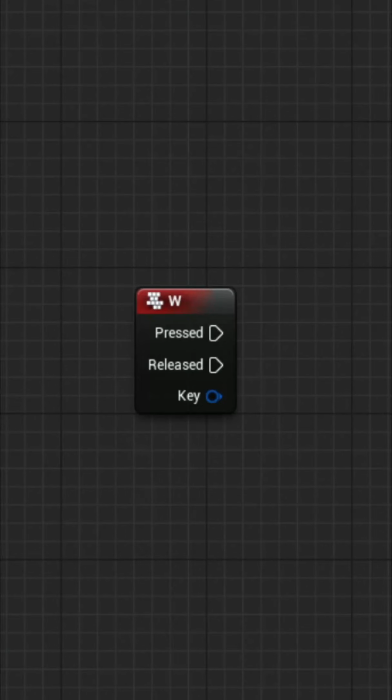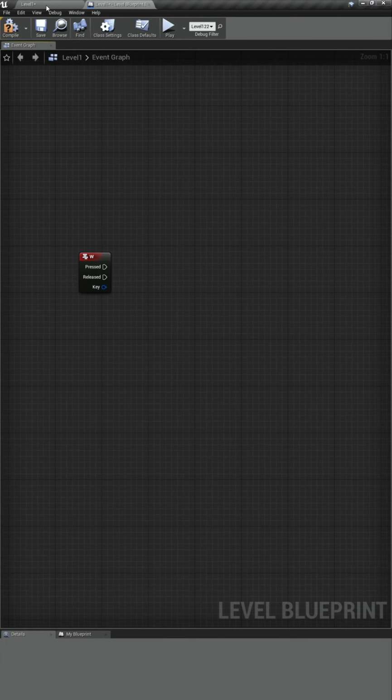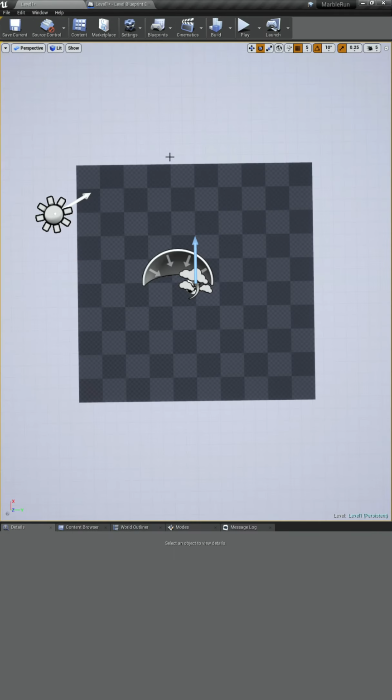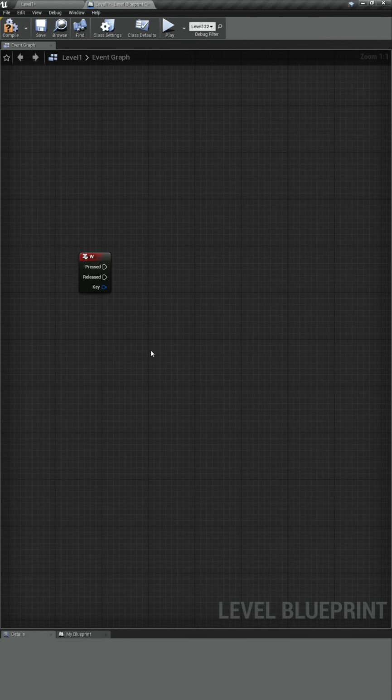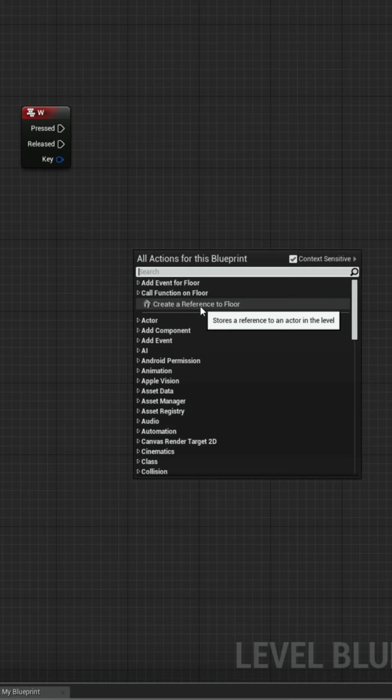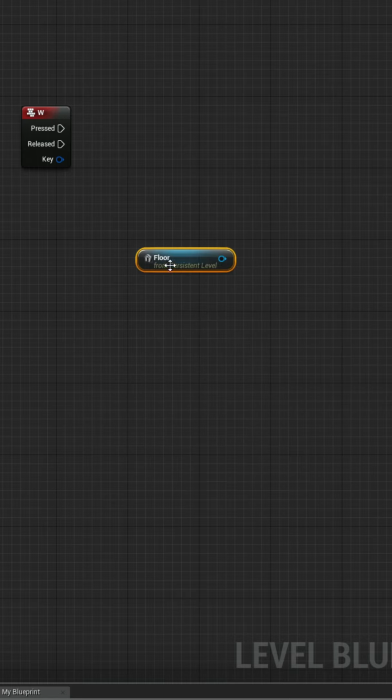Hey, today let's do something a little bit more fun with a keyboard input. Here's our W key input from last video, but we also want to create a reference to the floor from our level. To do this, we go over to the level, select the floor, then go back to the blueprint and right click. Now an option pops up to create a reference to the selected component, which is our floor.